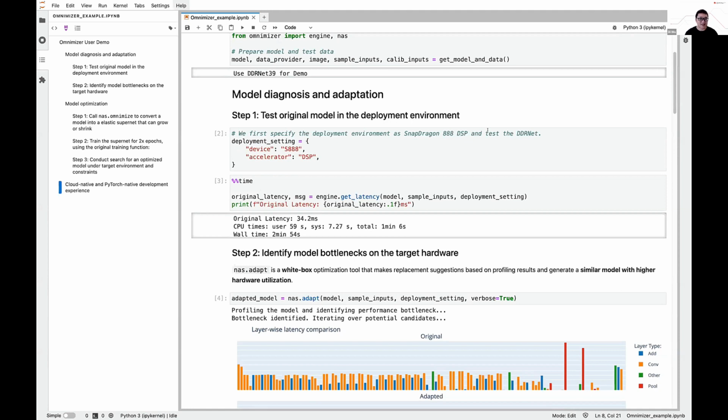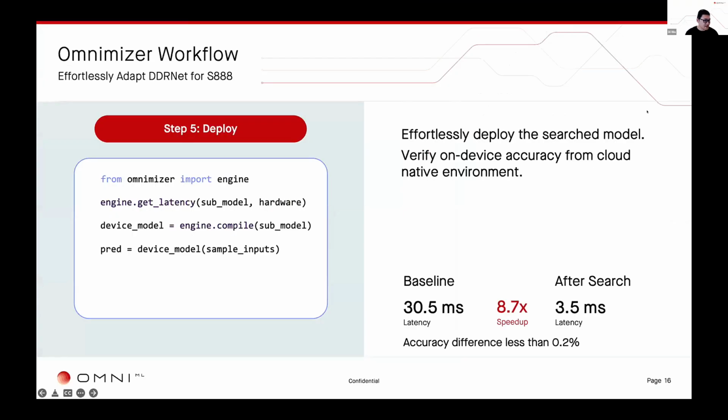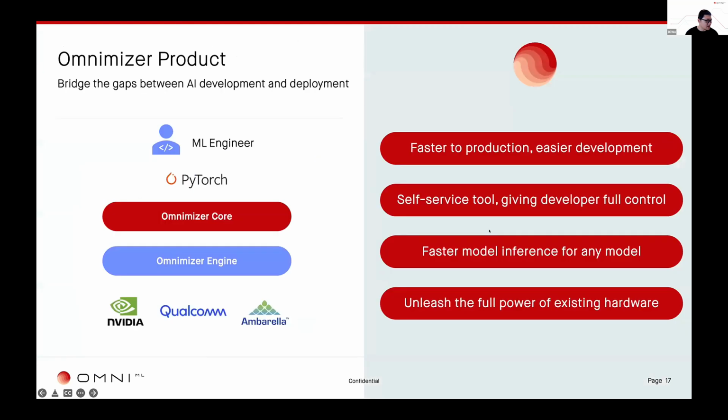I'll come back to this and check out people's questions and comments. So, coming back to the presentation with the conclusion: our product, Omnimizer, bridges the gap between development and deployment. It is not your regular MLOps platform. We solve that core mismatch between model and hardware, and we can solve it in an automated or semi-automated fashion.